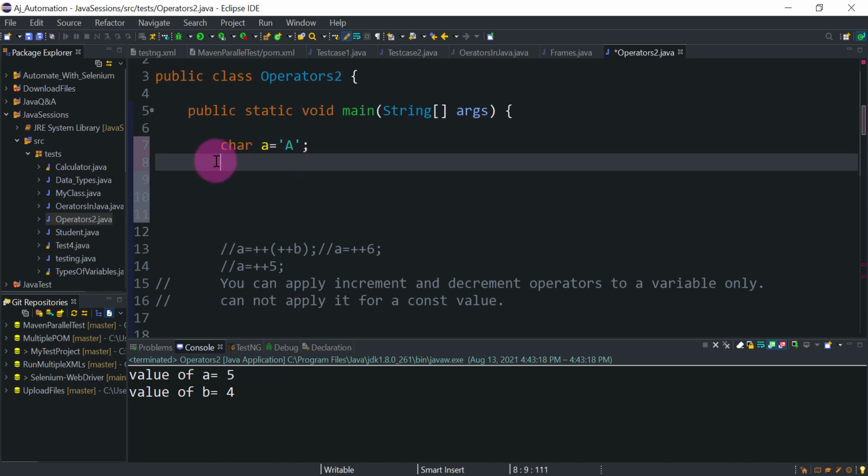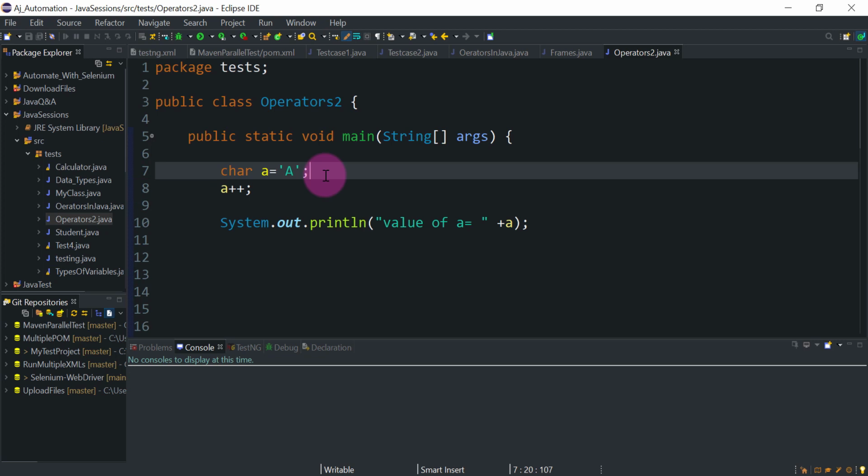What we'll do, we will just increment the value of character a. So how will you increment? Pre-increment will be like this. So here what will happen, we have defined character a equal to capital A. So capital A has ASCII value 65, right? For this capital A we have 65 as the ASCII value.